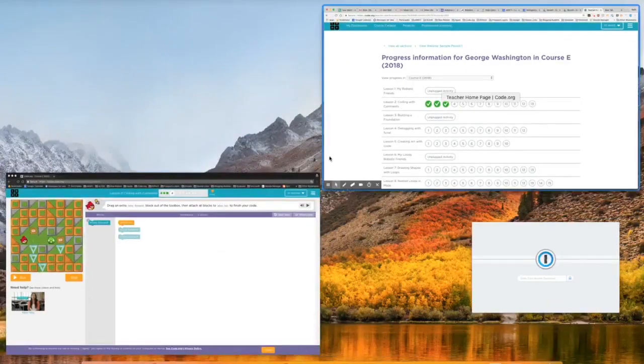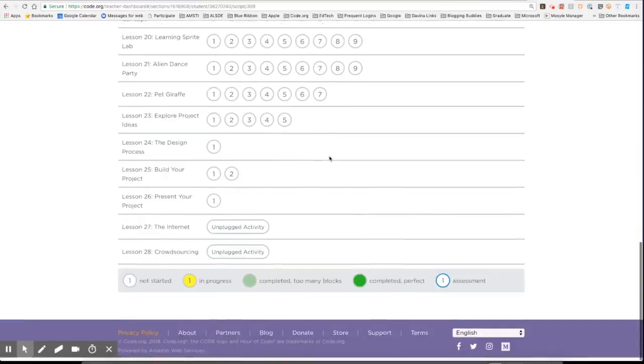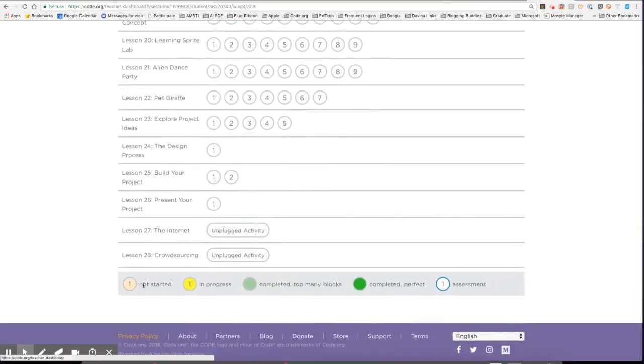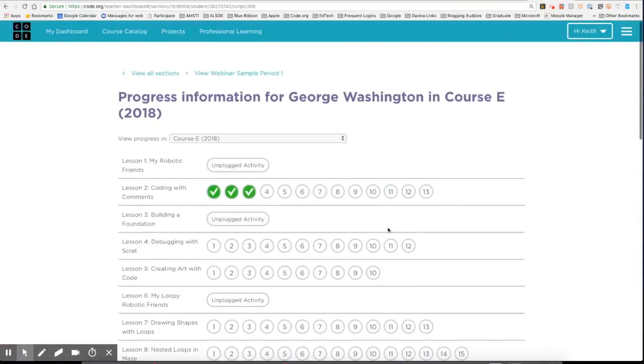And at the bottom of the page, you see the key: a hollow white circle, not started; yellow, they're actually doing it; a muted pastel green, so I completed it, but I used too many blocks to do it; solid green, I completed it and perfect. Okay, we won't have many assessments at the CSF level, but this is just to show you that you can see student progress for George in the course from your dashboard.